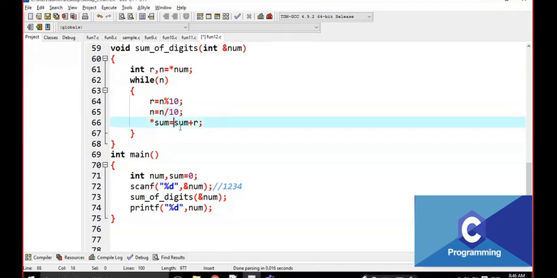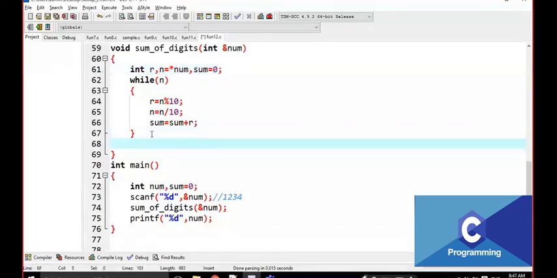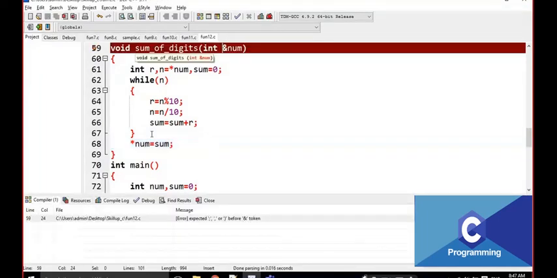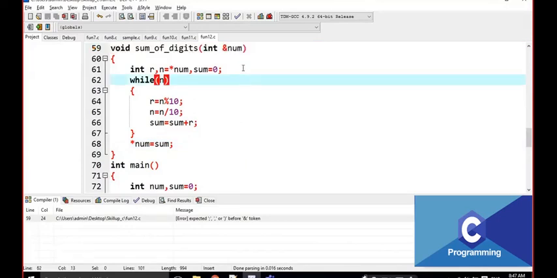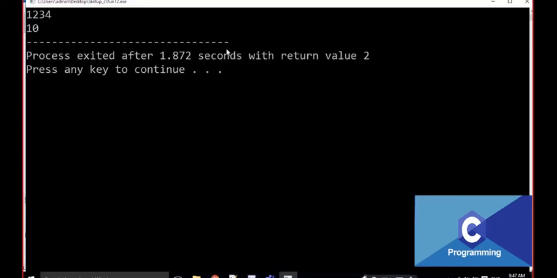Here, this is the sum only, comma, sum is equal to 0. After the total sum, I am writing star num is equal to sum. That's it. I am going to execute it. Okay, sorry, I had to write pointer, right? Executing 1, 2, 3, 4, the output is 10.